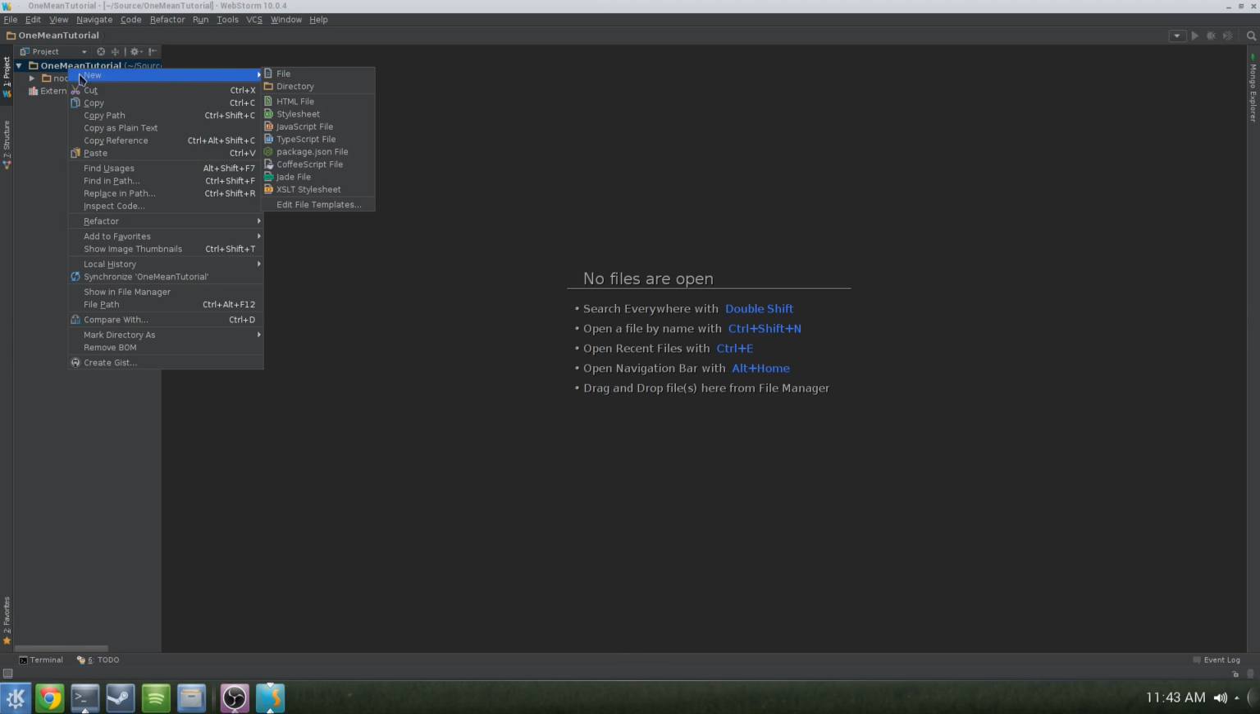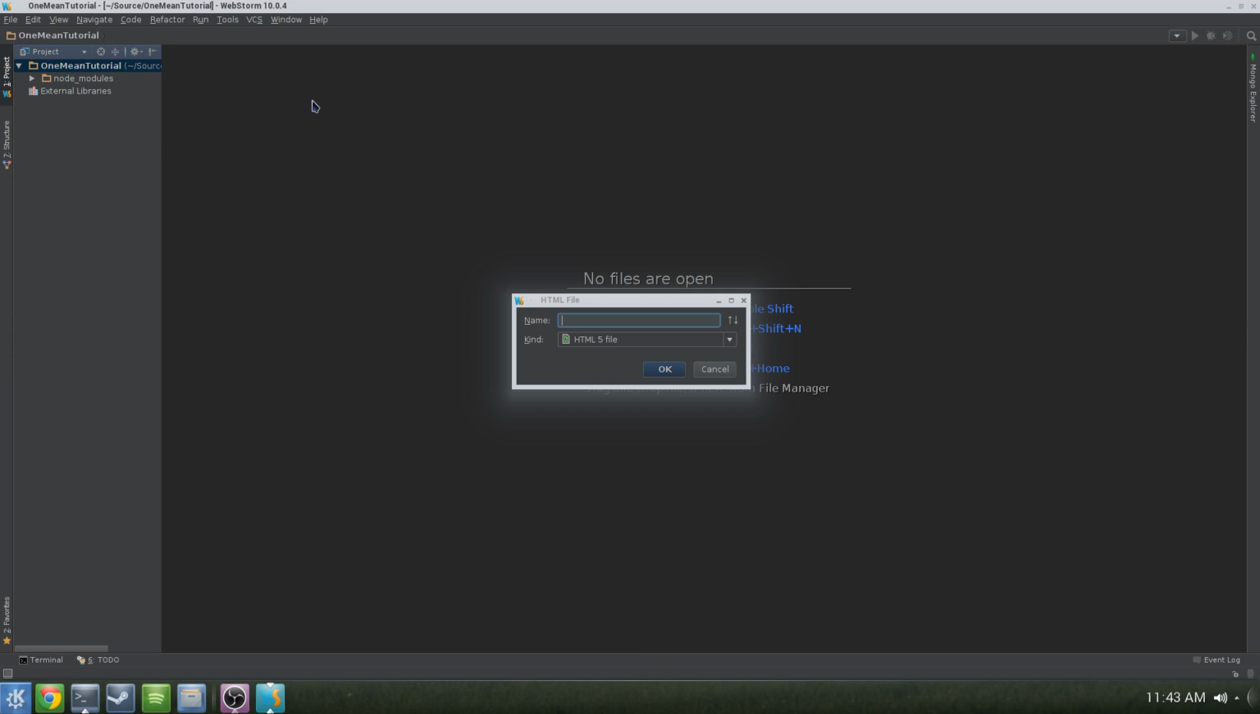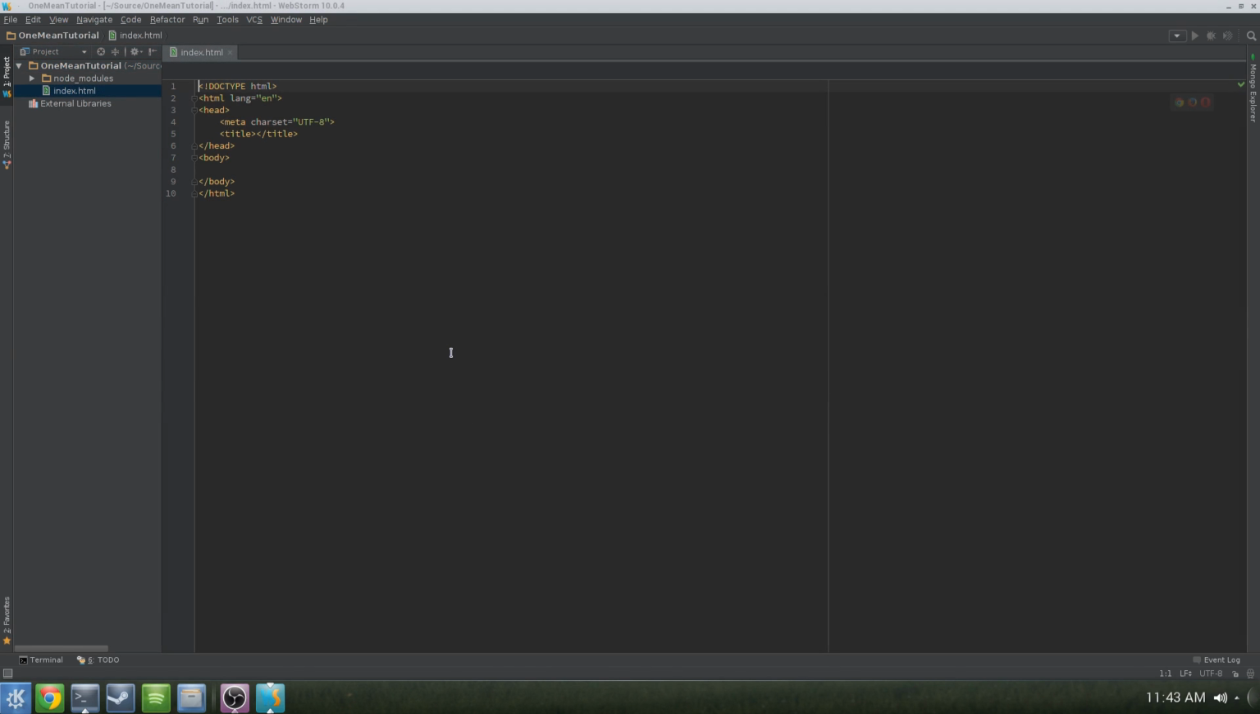First thing we're going to need is an index.html file. So let's go ahead and create one. Right-click the project and create new HTML file. Now, a cool thing about using WebStorm is when you create new HTML files like this one, it fills in some of the boilerplate code. So let's go ahead and give this one a title. I'm going to call this one my super rad app.